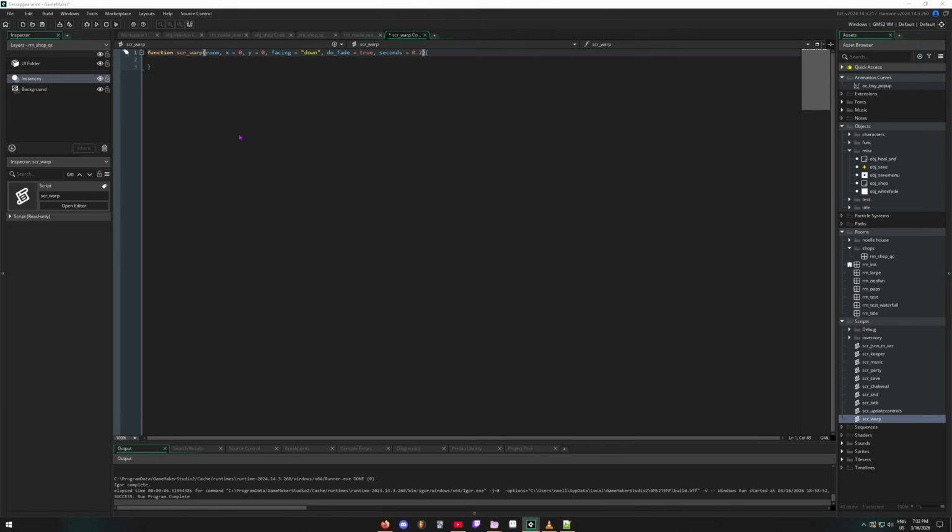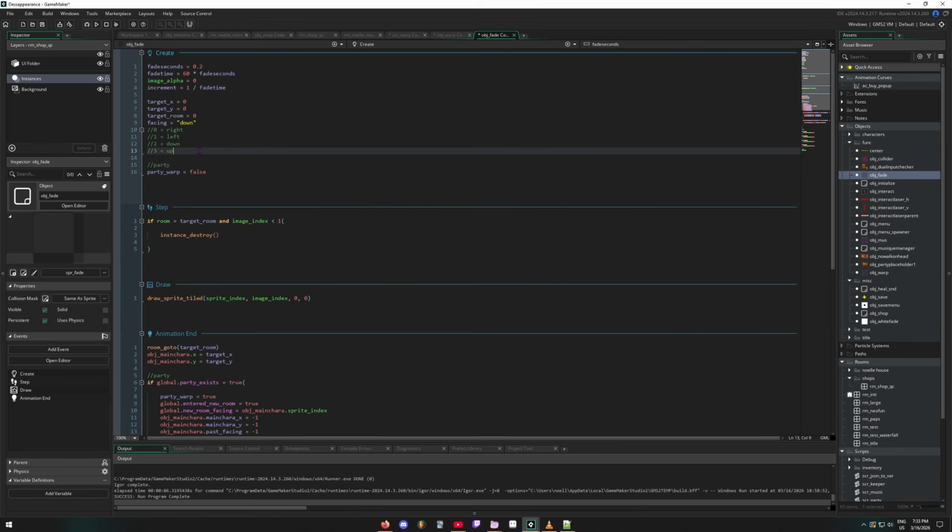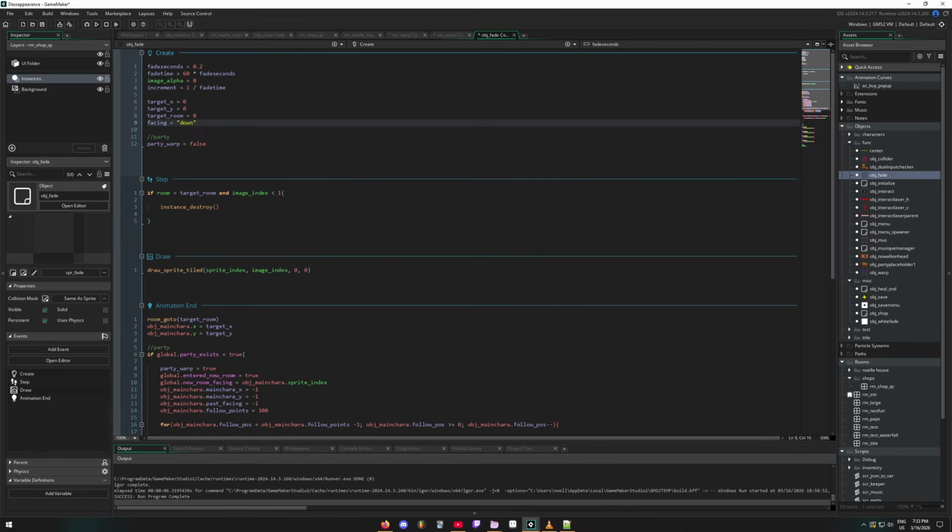If the main car doesn't exist, then make them. If do fade, then create a fade object by making it a local variable called fade, and set each value as I show here. To actually add the increment variable to the fade object, go in its create and set the variables like I have them here.